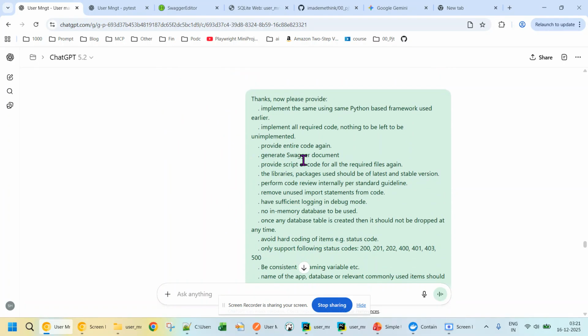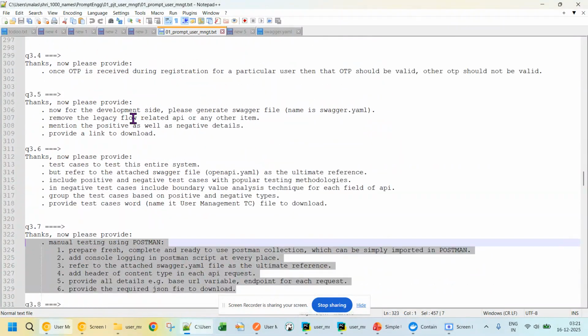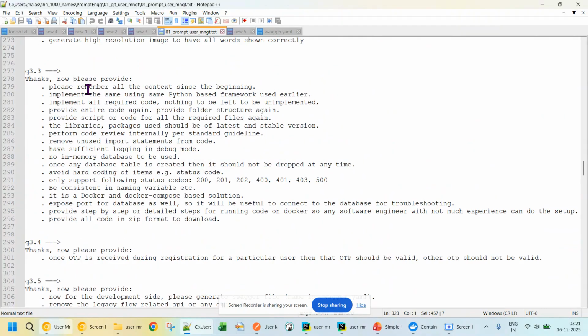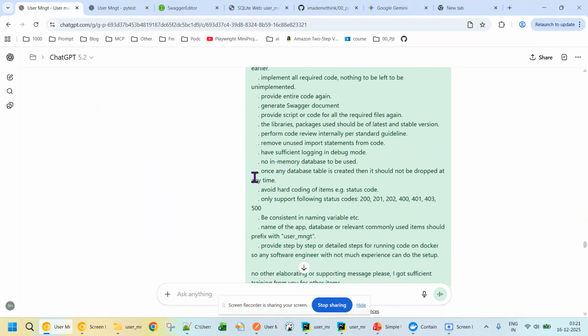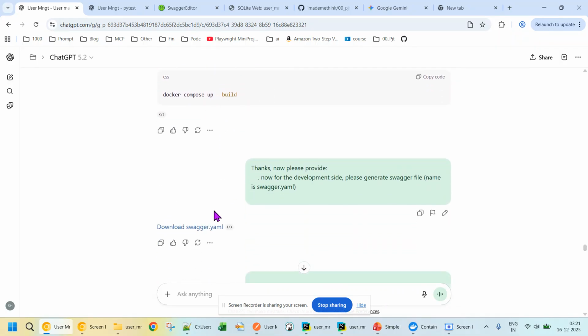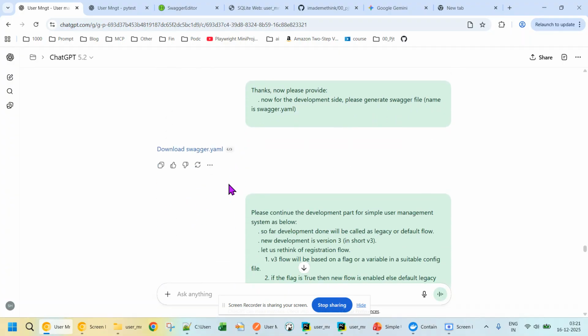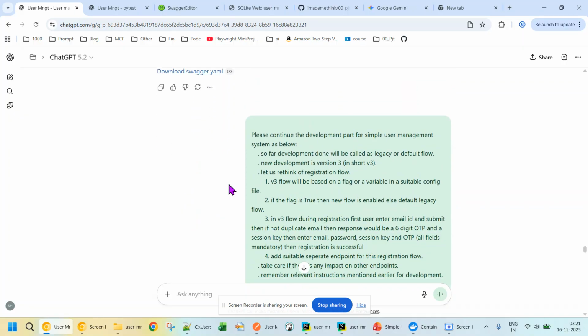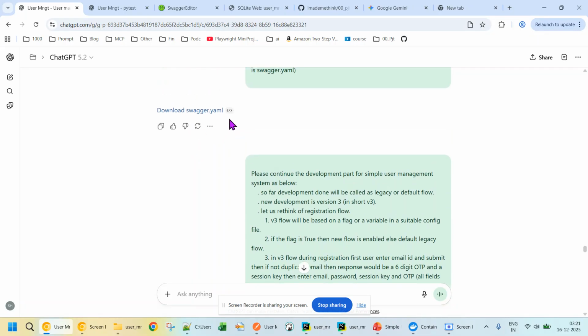Now, the development part. So we have to write the code again. It's a Docker-based solution, so we have seen that the development side implements Docker and those things. So it has given me the code and some other things like the host and Docker commands. That is fine. Now we want a Swagger file, right? So the Swagger file is generated, but again, okay, Swagger file for now no issues.